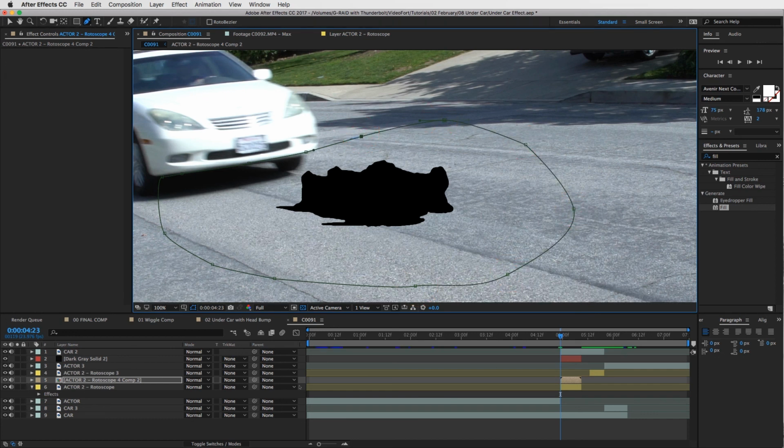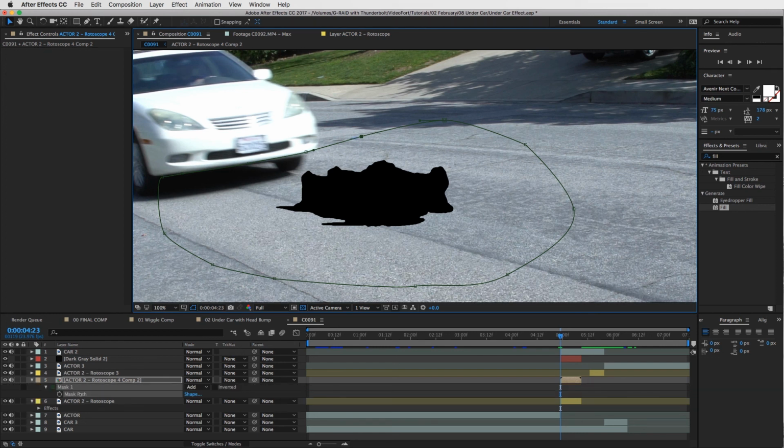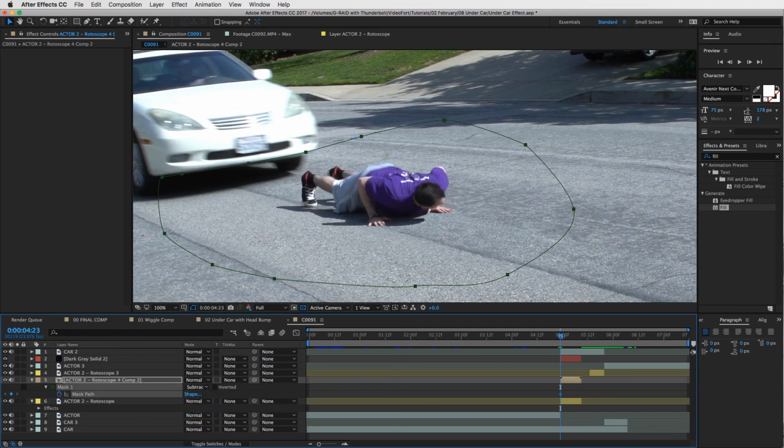And then what we're going to do is press M, keyframe our mask path, and move it as the car moves over us, and it's going to create a wipe, okay? And it's going to wipe this black over. So we can go to our mask and click on Subtract, and then we'll start to wipe ourselves.